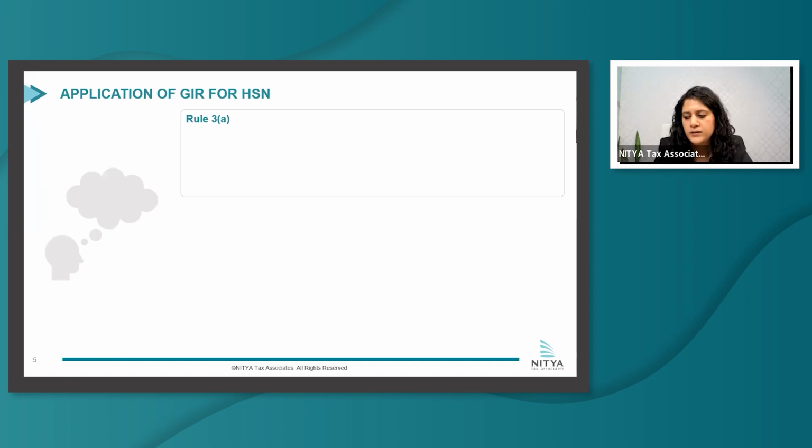Rule 3A, that is the first one. It basically provides that if there are two headings applicable, then the heading which more specifically describes a product will be preferred over a general description. So let's take an example.